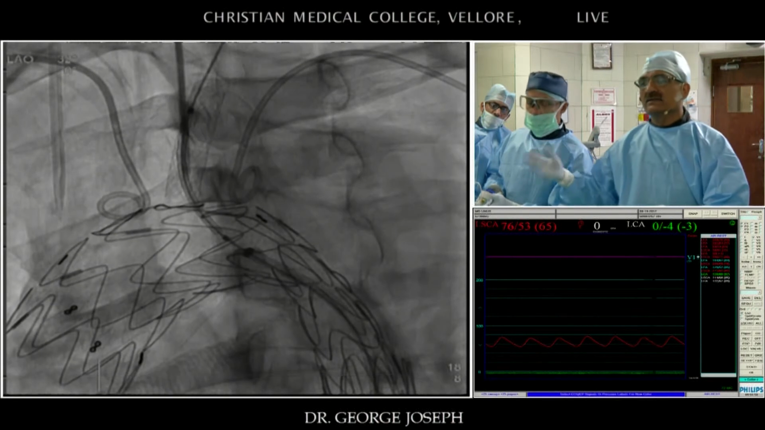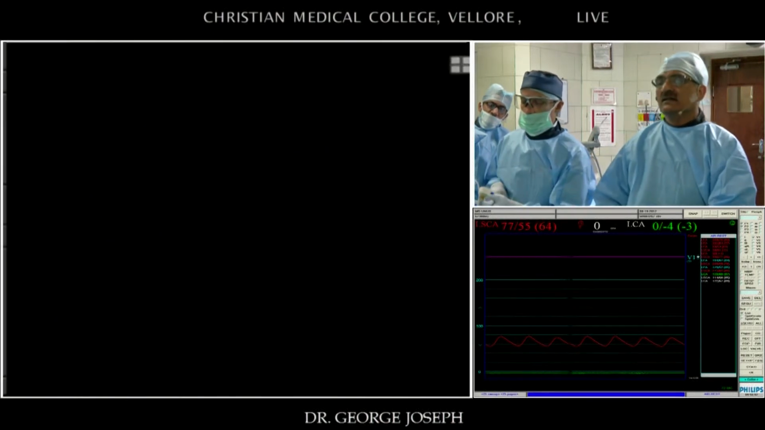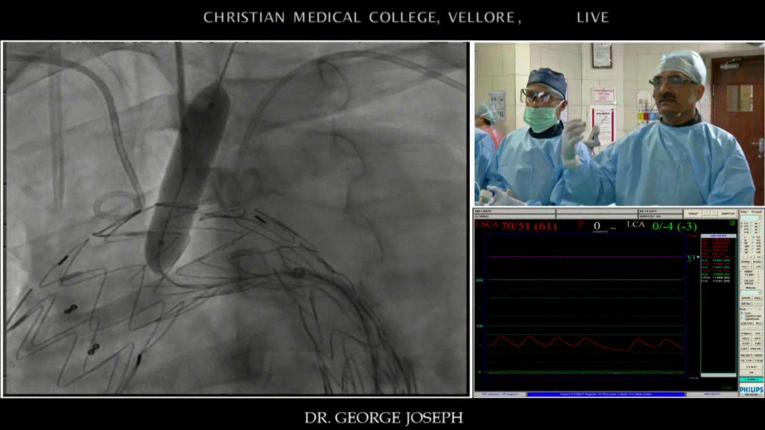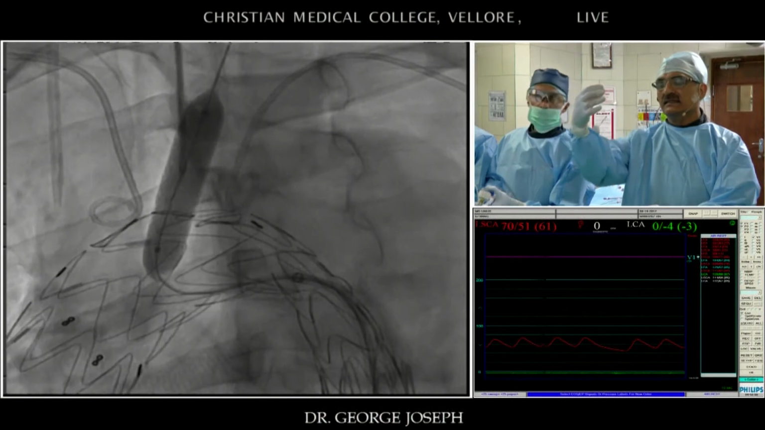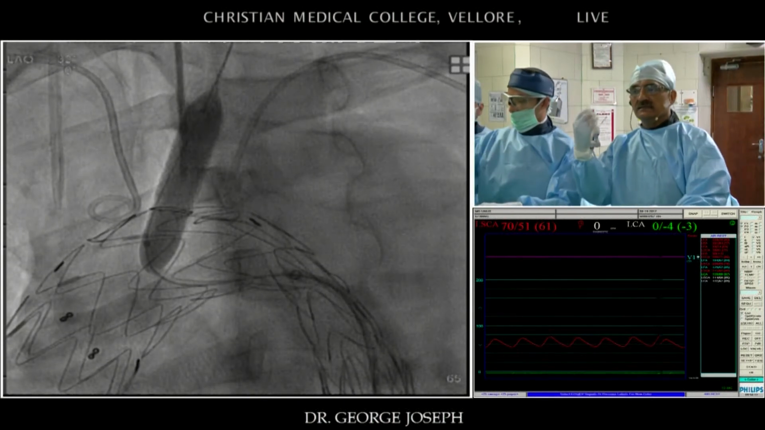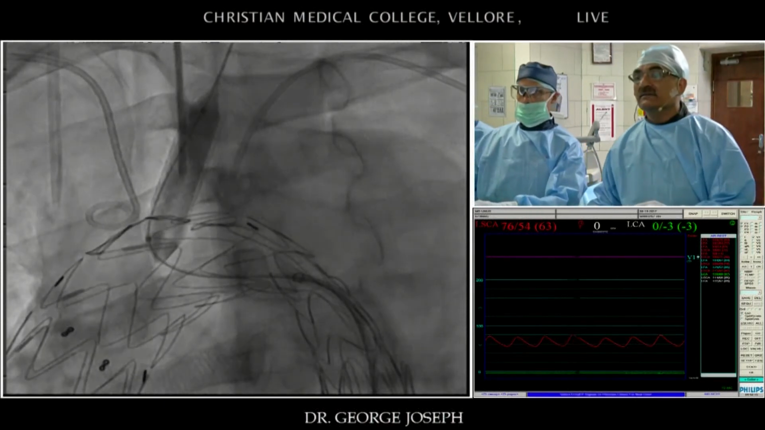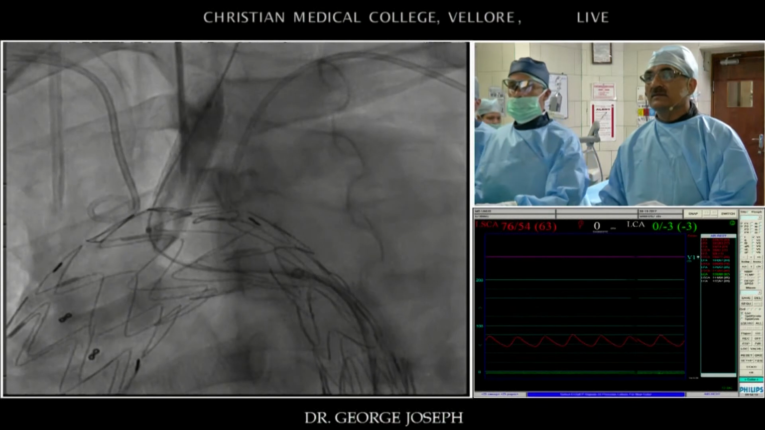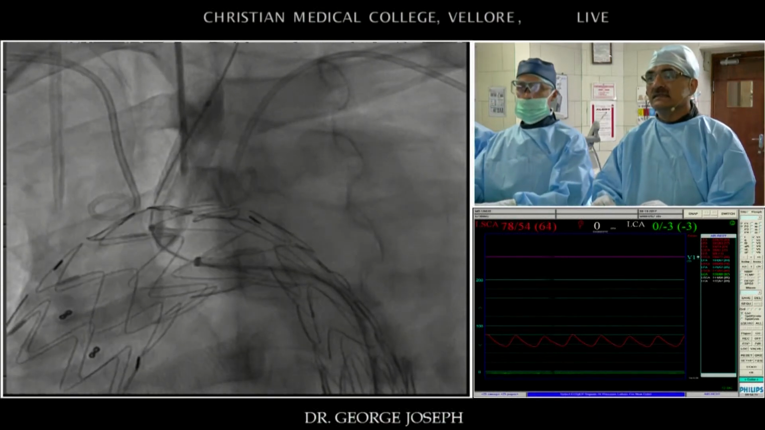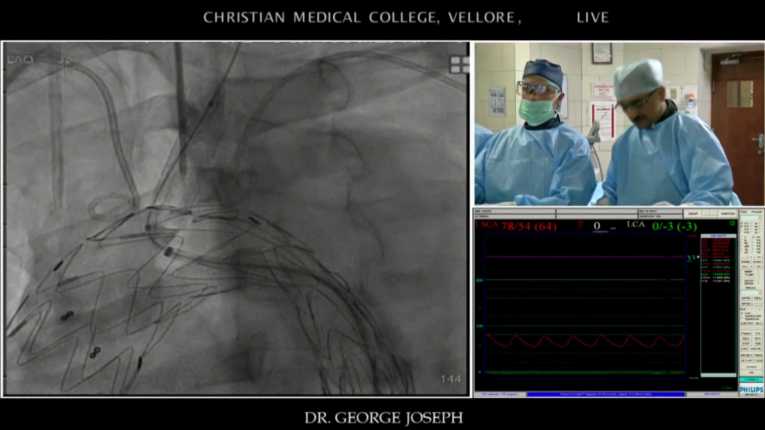Okay, now you can go say 15 or something. Okay, so we've gone to 15 atmospheres, so we can see that the fenestration is absolutely filled by this balloon. So there's no gap around it, and we have probably good enough seal. So I'm going to do an angiogram and then decide whether we need to put that bare metal stent in.